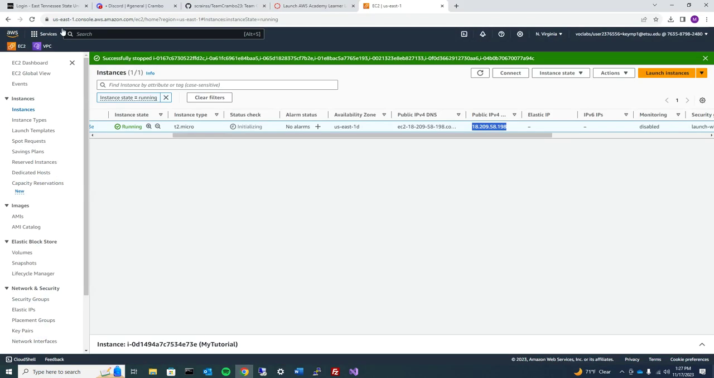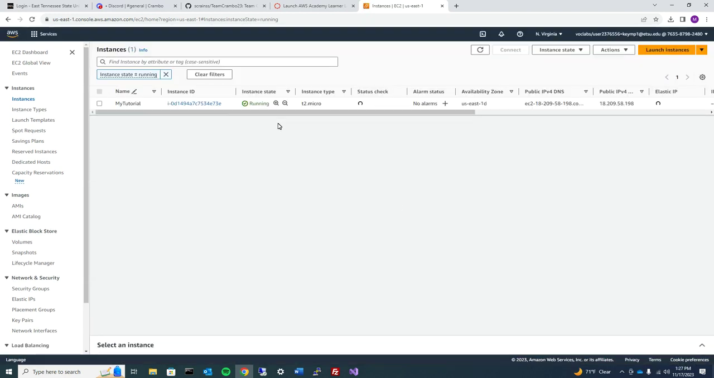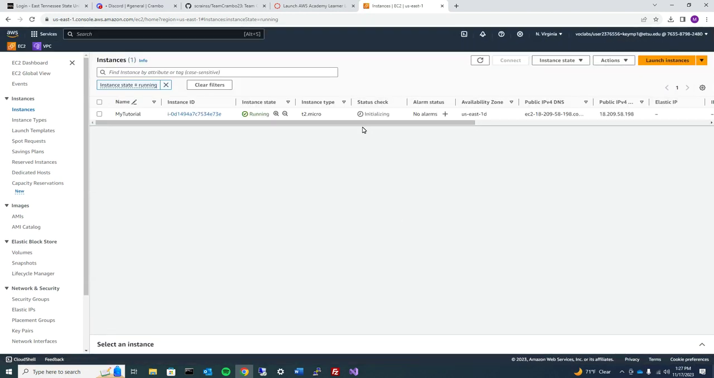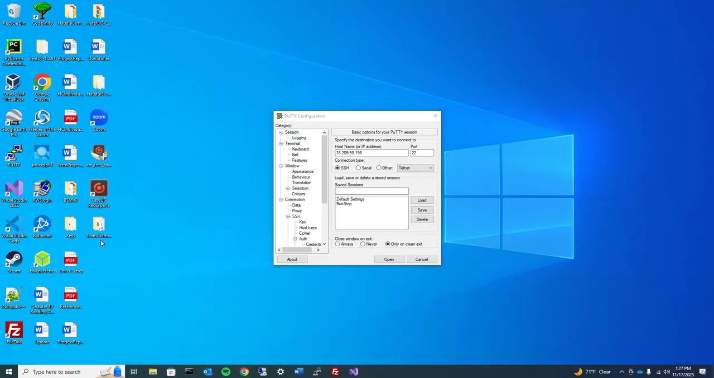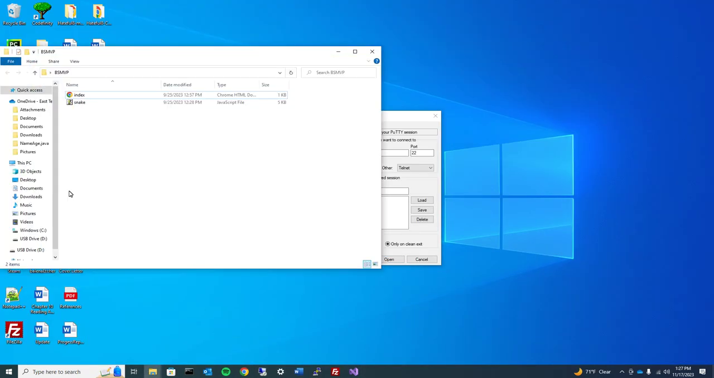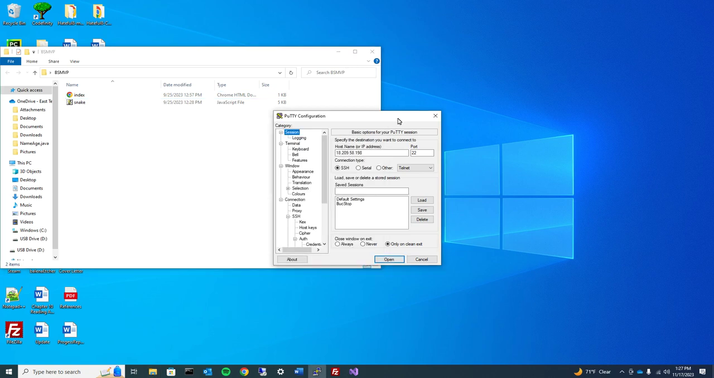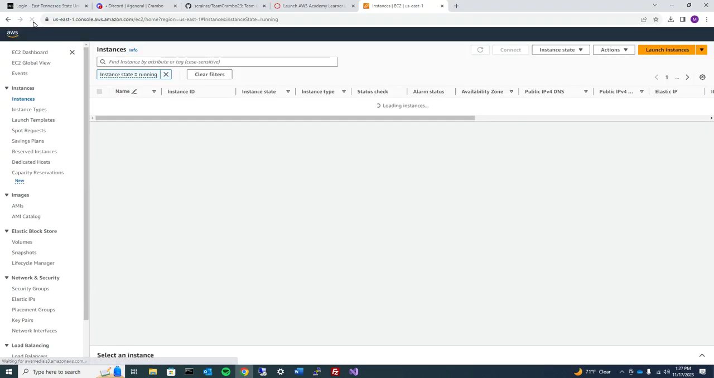Let's see how Amazon's doing here. Still initializing. Okay. Let me go ahead and show you this real quick. This is just the files we'll be uploading. It's a very basic HTML page with some JavaScript to play Snake. I had this saved from earlier in the semester when we were just working on our MVP stage, just to make sure we had a working project in case anything didn't work out. So let's see here. Go ahead and refresh that.